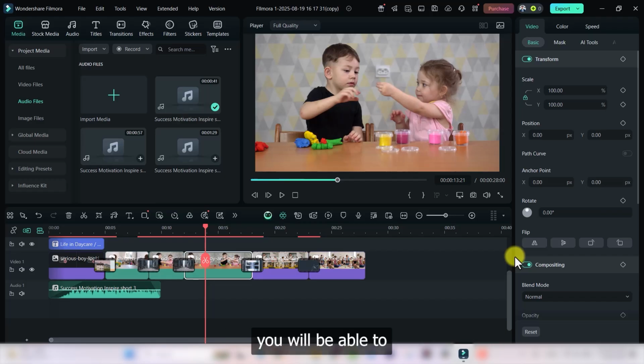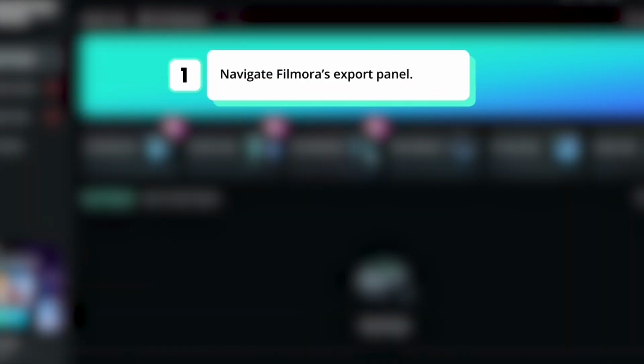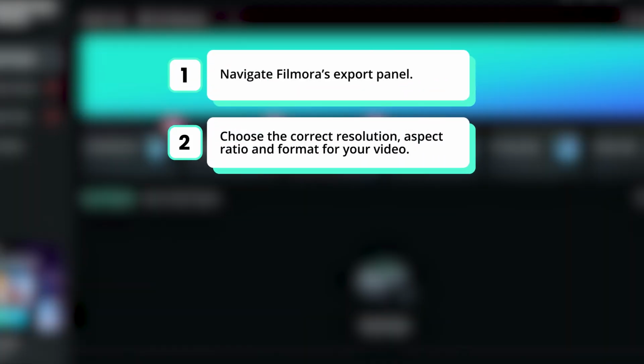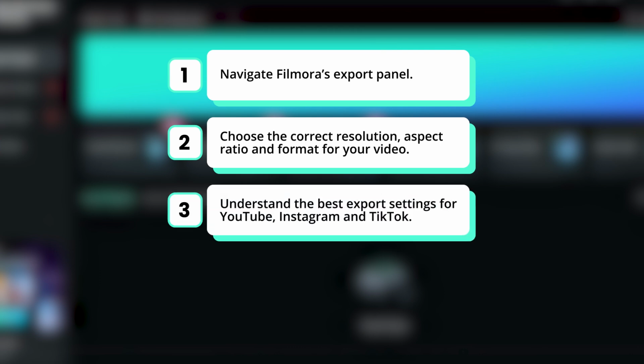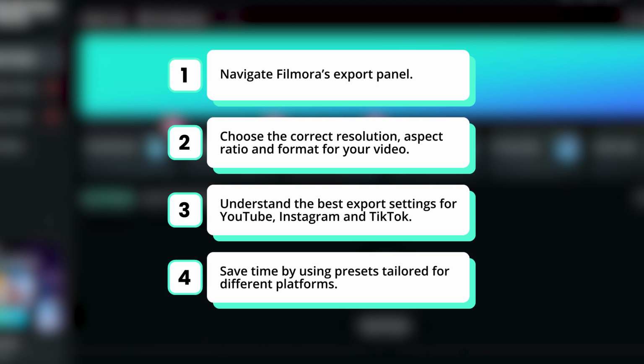By the end of this lecture, you will be able to navigate Filmora's export panel, choose the correct resolution, aspect ratio, and format for your video, understand the best export settings for YouTube, Instagram, and TikTok. Save time by using presets tailored for different platforms.